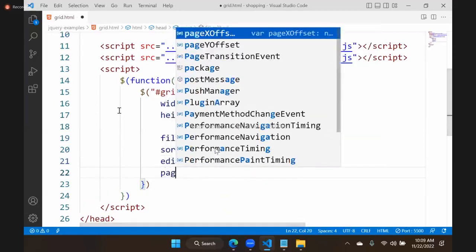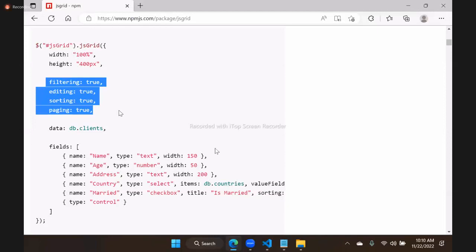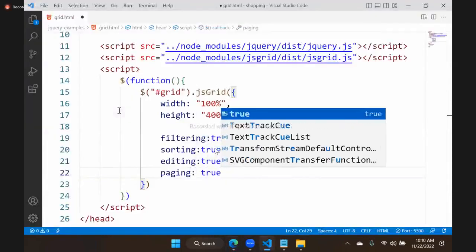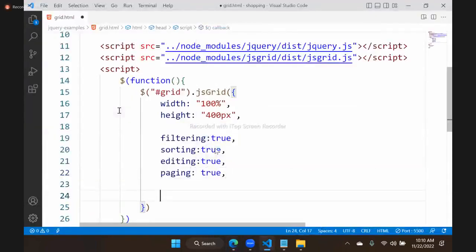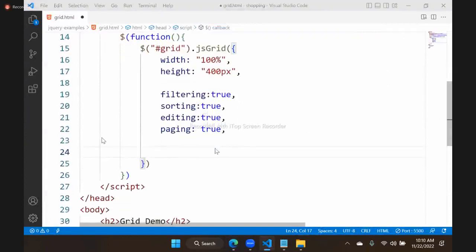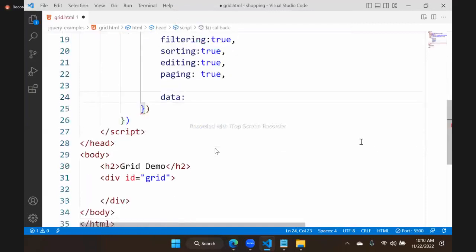We have paging, paging also true. Okay, all these are set. Now next, they are asking for data. Now you know, for a grid, data comes in a tabular form. In a tabular form means data is an array of objects.